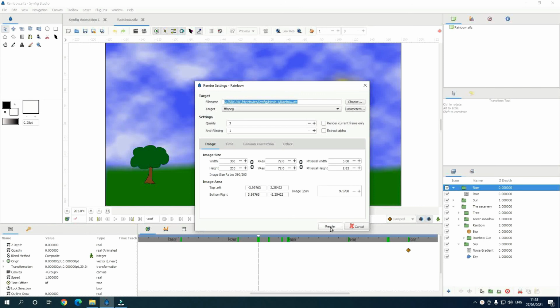I then used Filmora and added some sound to that, and it looks something like this.